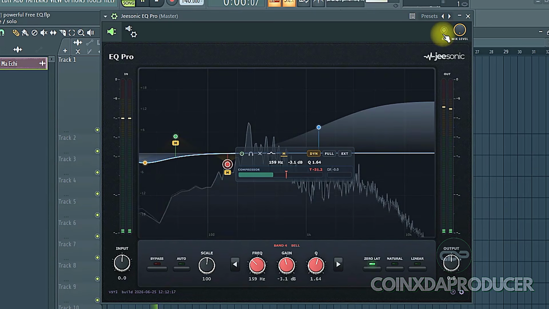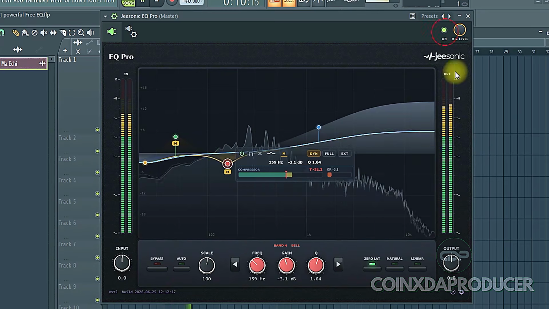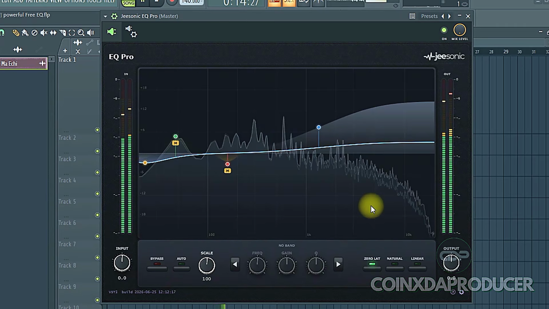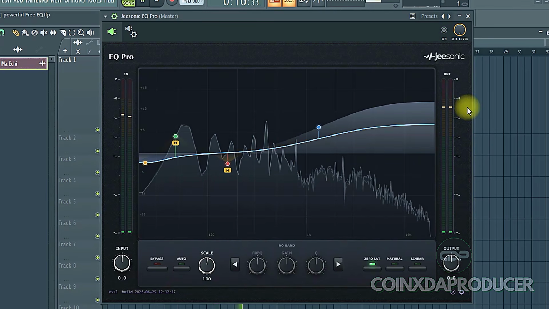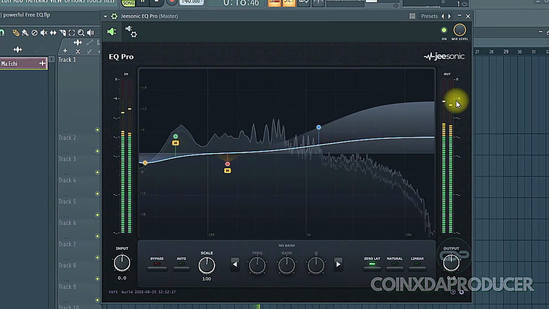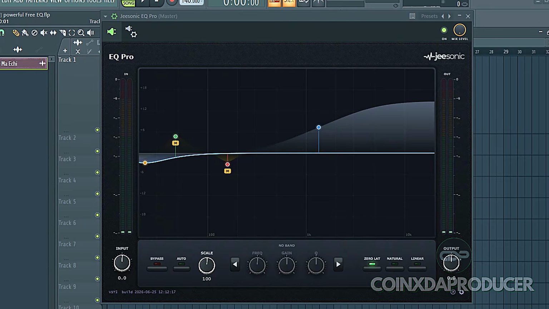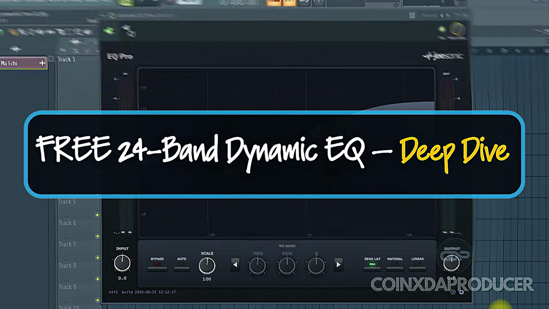So today we are going deep. Not a surface-level feature tour, but a real-world breakdown of what this plugin does, what it doesn't do, and the specific workflows where it beats plugins that cost $200-plus. And finally, the one thing you should never do with it. So with that being said, let's get into it.